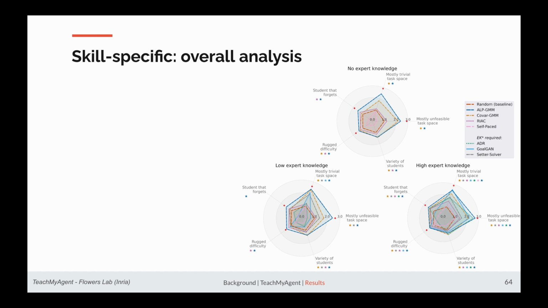And on each of these 5 challenges, for each expert knowledge setup, you have the performance of each ACL method. You can see that on the no expert knowledge setup, you do not see Golgan, ADR, and setter-solver because we simply could not run them. The performance of each ACL method is shown as a ratio of the performance of our baseline.